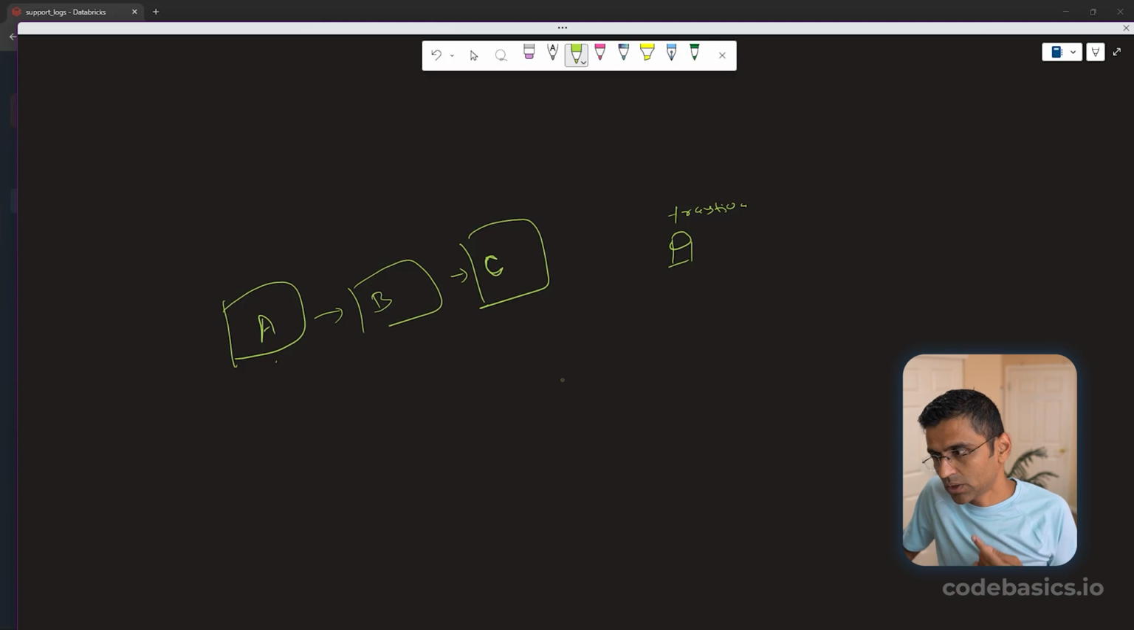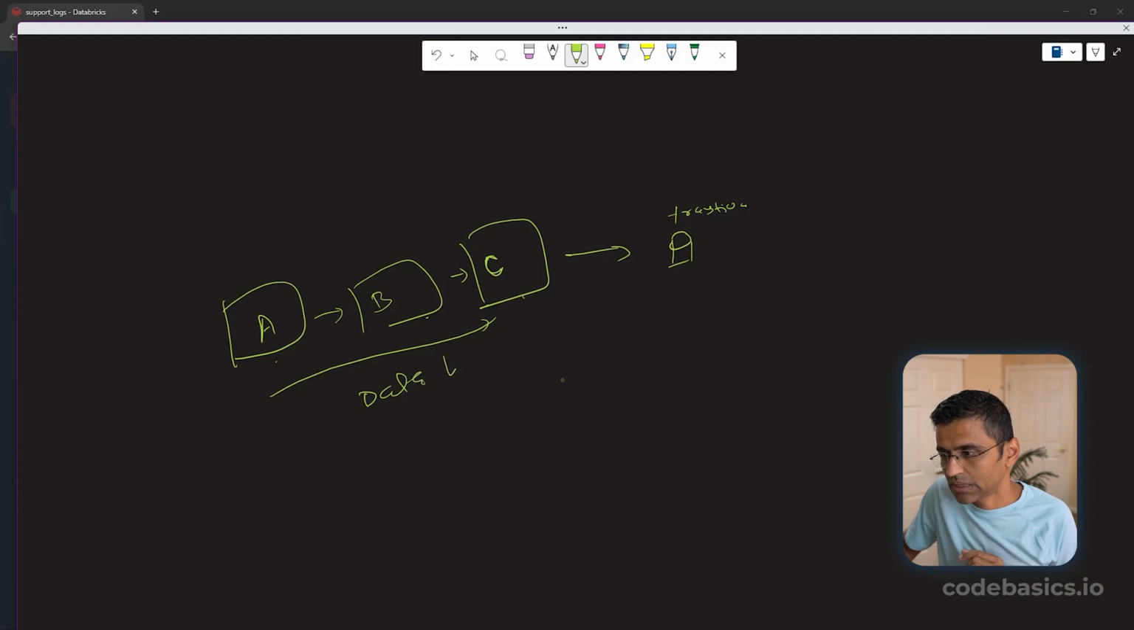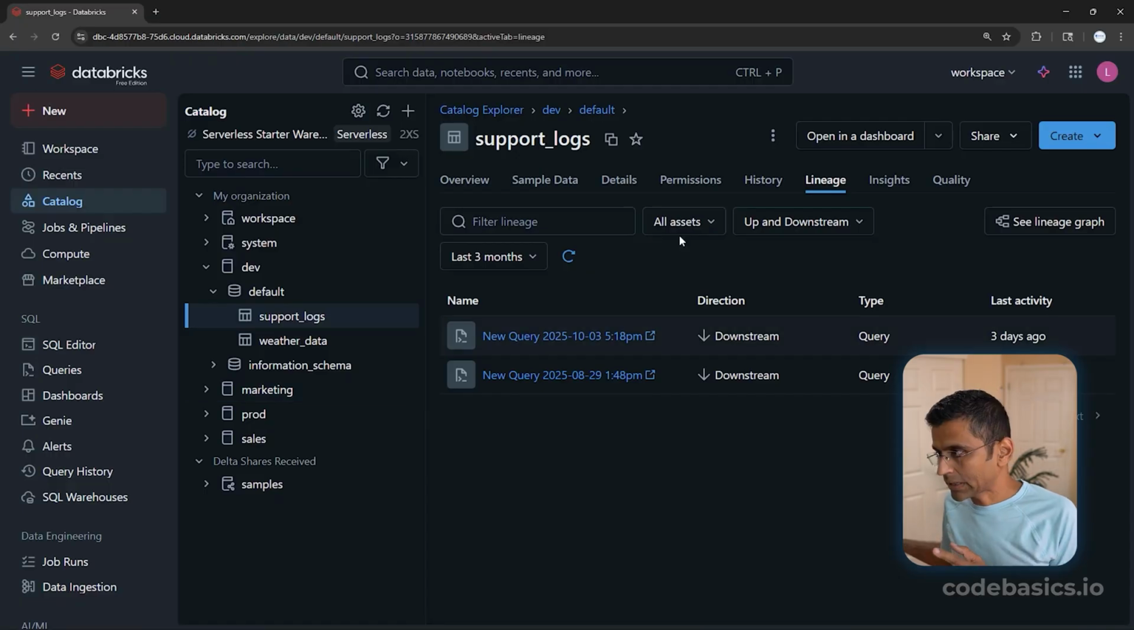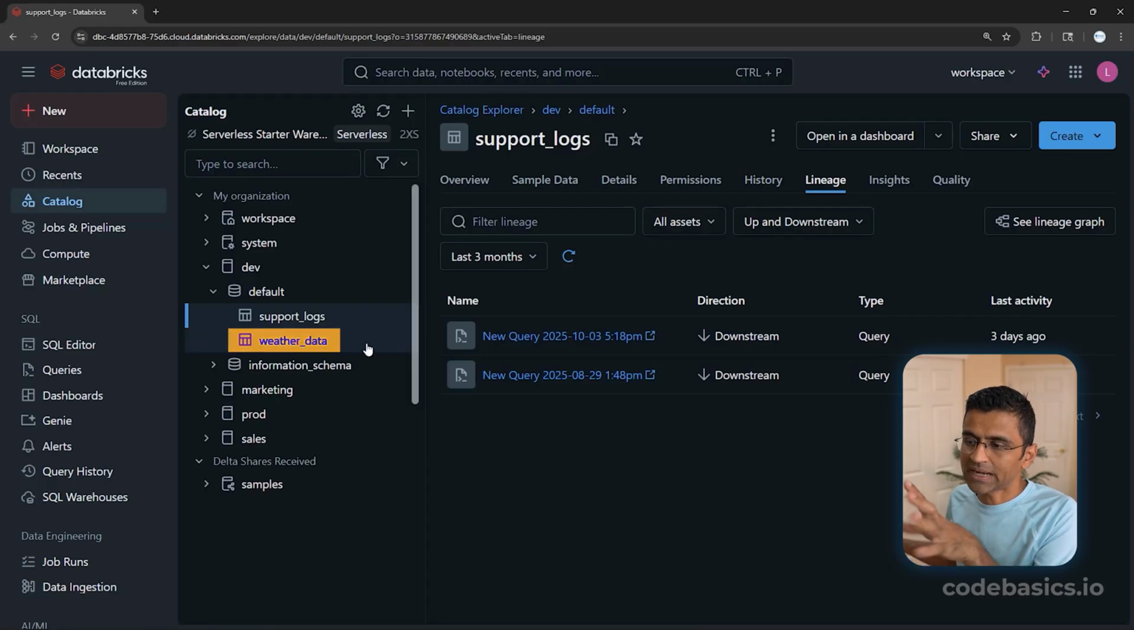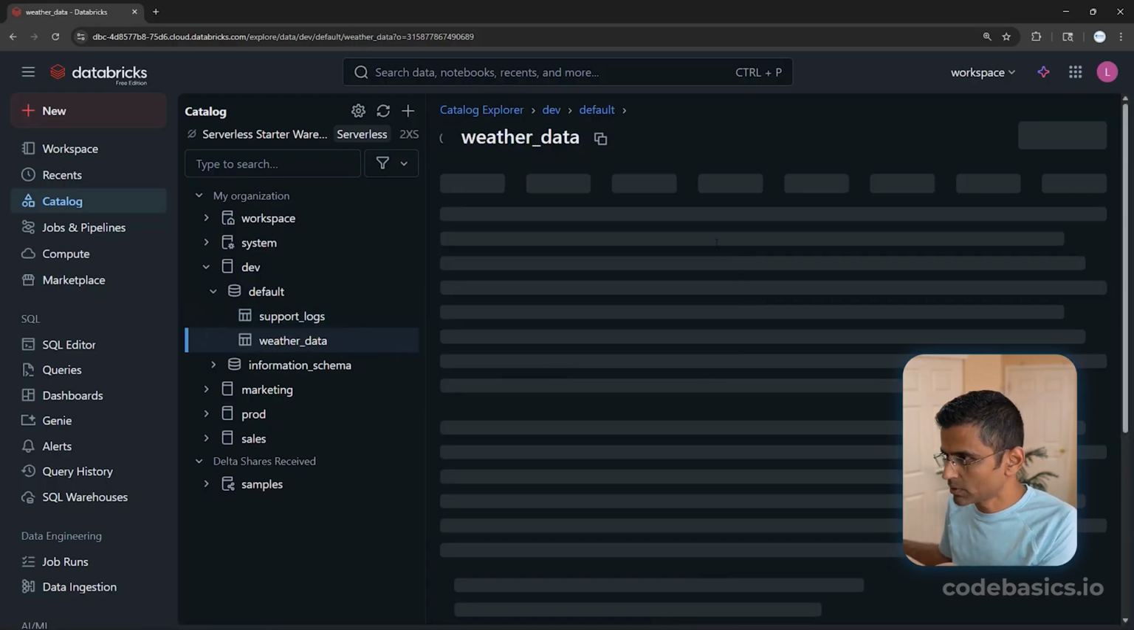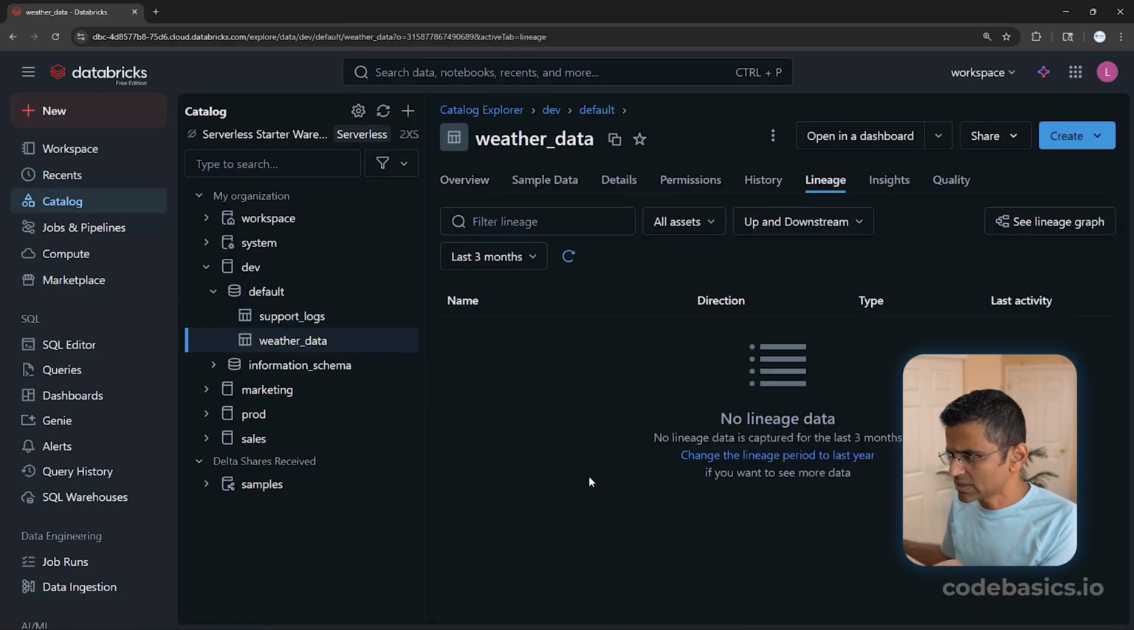So it traveled from A to B to C, and that's how I got into this stage. This is called data lineage, okay? Data lineage. And Unity Catalog by default provides that kind of feature. Right now, it's just a simple table, so you're not able to see much here.